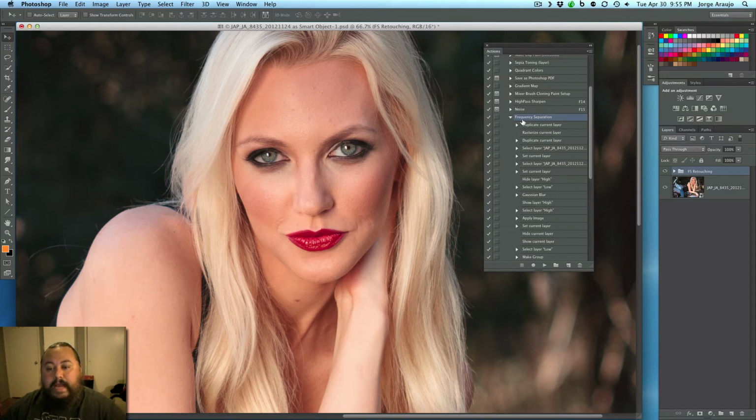Now, I haven't set up any dialog boxes yet, so it just went and punched in all the numbers that I had already punched in without letting me change anything. This is not what I want. So I want to go in here. Okay, so the first thing it did is duplicate current layer. That's fine. I don't care about that. There's no dialog box there. It rasterized that layer. There's no dialog box there. Duplicate it. I duplicated it again.